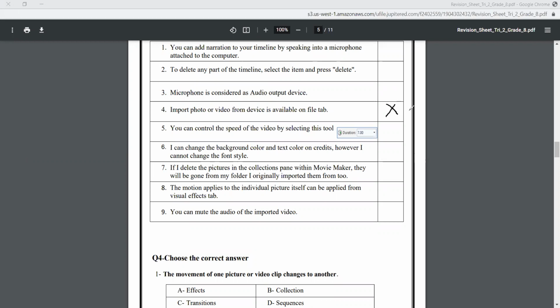You can control the speed of the video by selecting this tool for duration. So it can't change the speed, so it's false. I can change the background color and text color on credits. However, I can't change the font style. False. I can also change the font style.